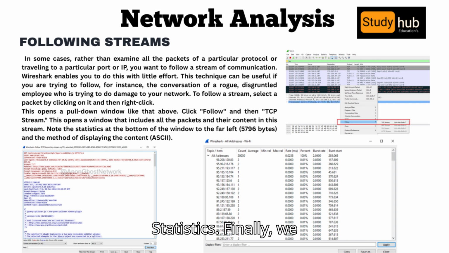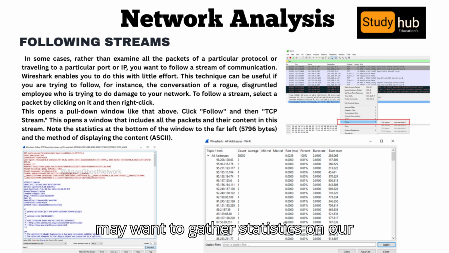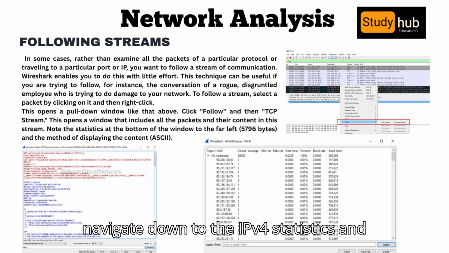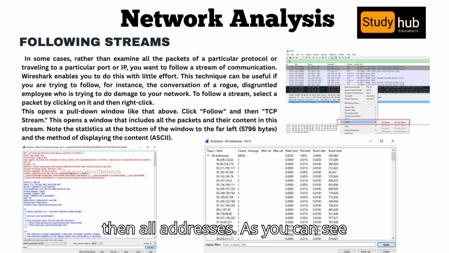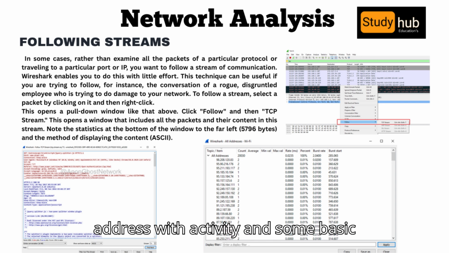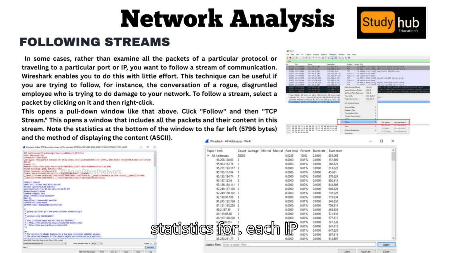Statistics. Finally, we may want to gather statistics on our packet capture. This can be particularly useful in creating a baseline of normal traffic. Click on the Statistics tab at the top of Wireshark, and a pull-down menu appears. In our case, let's navigate down to the IPv4 statistics and then All Addresses. As you can see above, Wireshark has listed every IP address with activity and some basic statistics for each IP address.